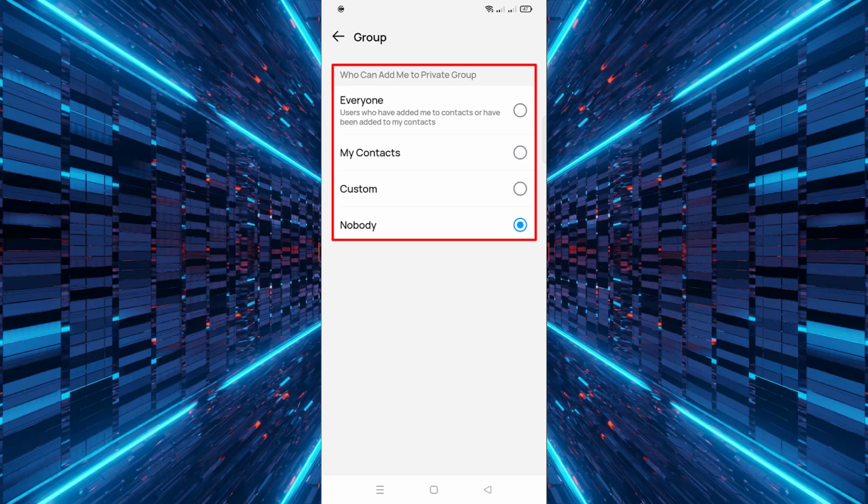After selecting your preferred option, your settings will be saved automatically.